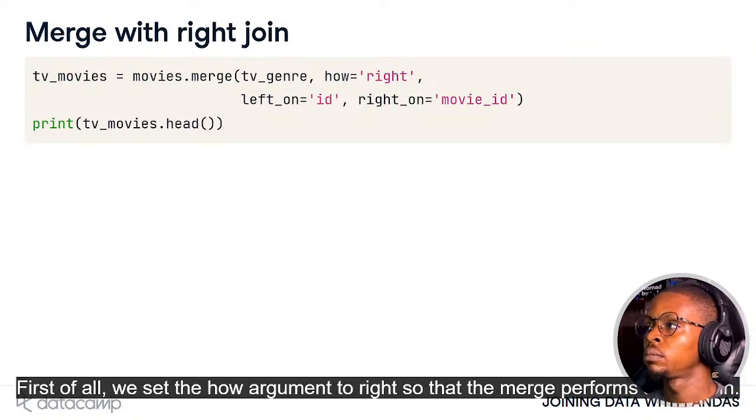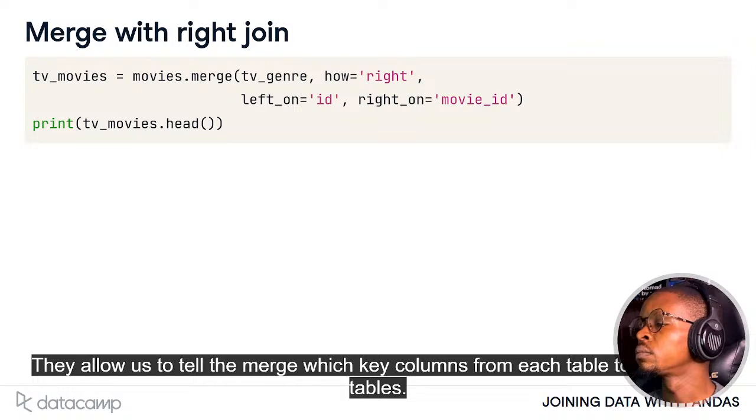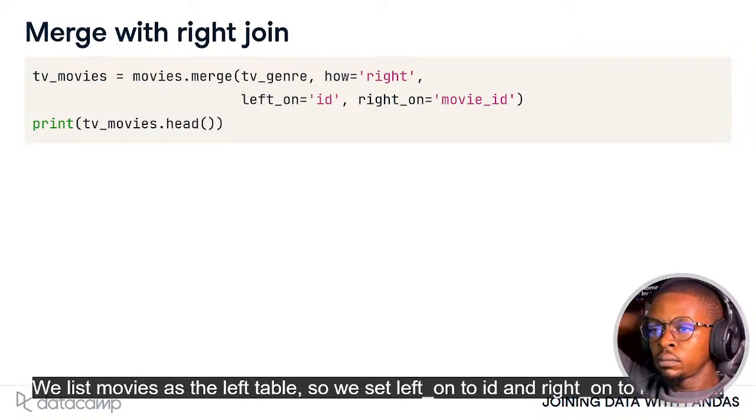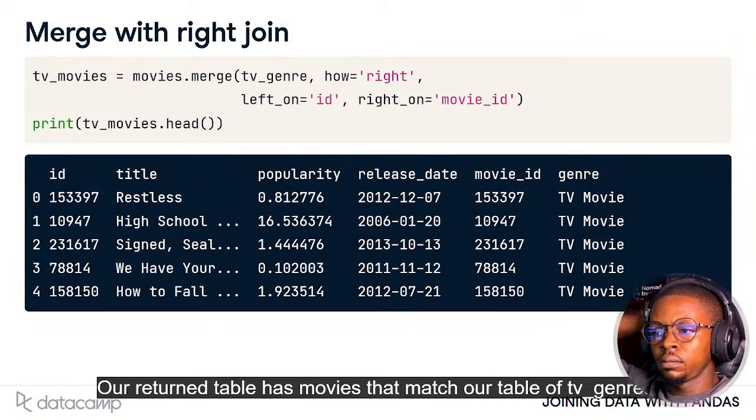First of all, we set the how argument to right so the merge performs a right join. Additionally, we introduced two new arguments named left_on and right_on. They allow us to tell the merge which key columns from each table to merge the tables. We list movies as the left table, so we set left_on to ID and right_on to movie ID. Our return table has movies that match our table of TV genres.